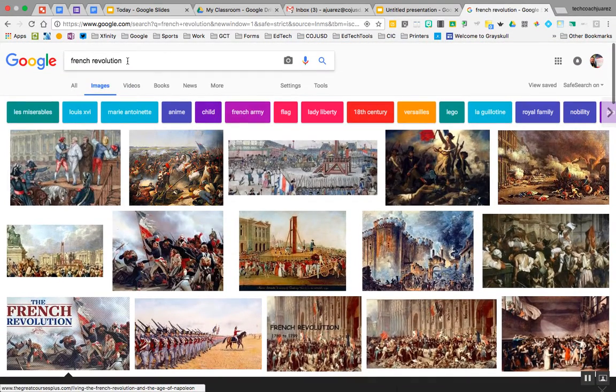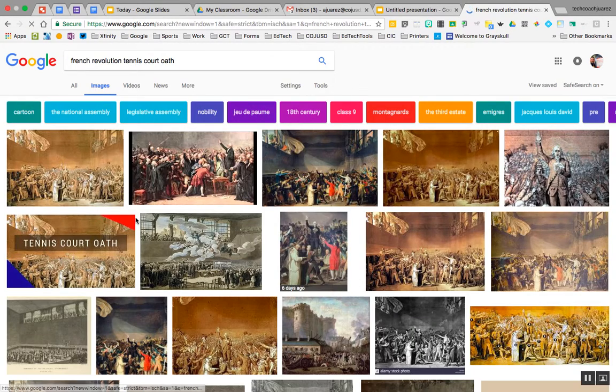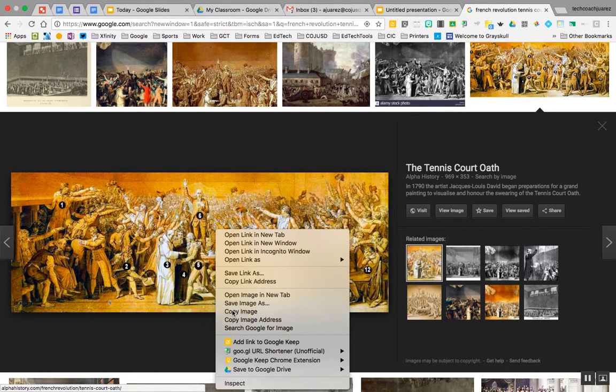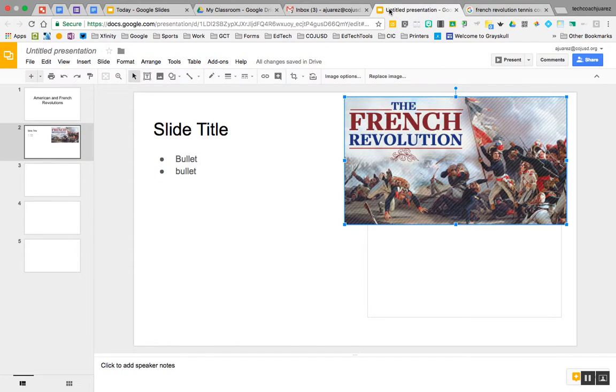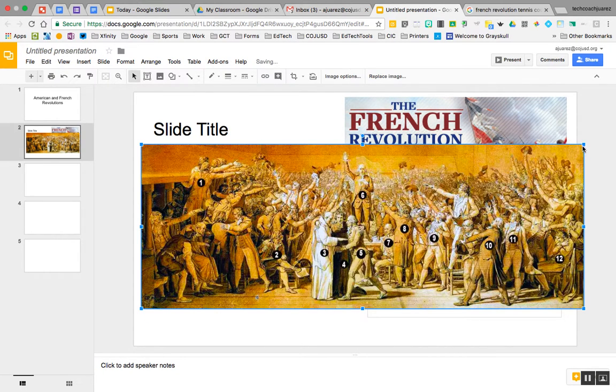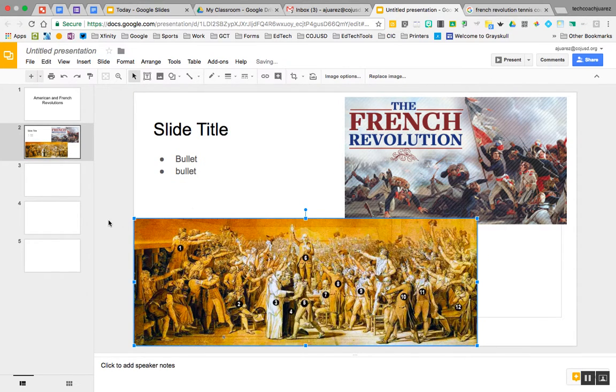For example, if I'm doing this part of the French Revolution, we talked about the Tennis Court Oath, and on this slide I want to talk about the Tennis Court Oath. Find a good picture here. Here's a good one. And paste. Make that a little bit smaller. Drop that down here. So if I'm presenting this, I would have some information right here where my bullets are, but I would be talking about the tennis court.